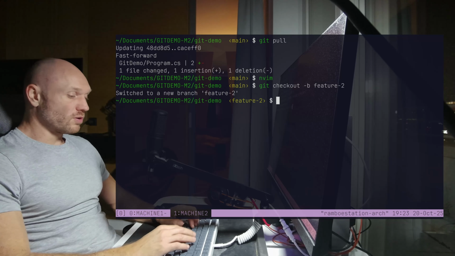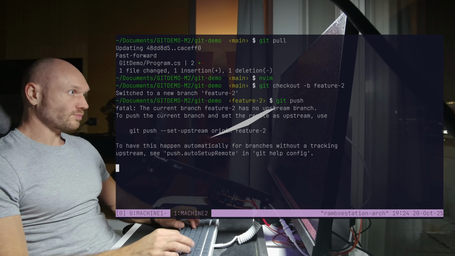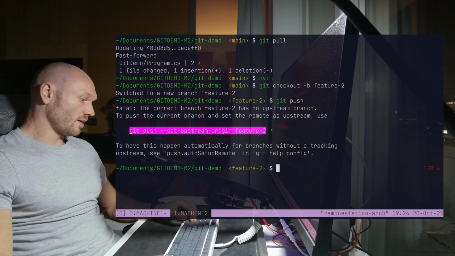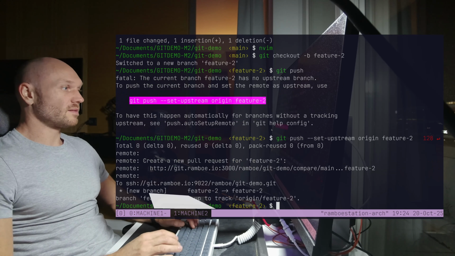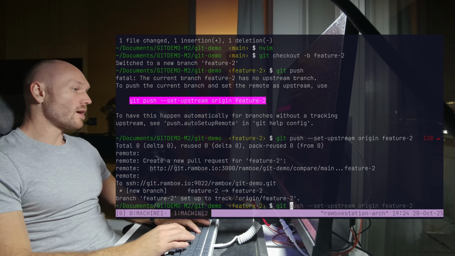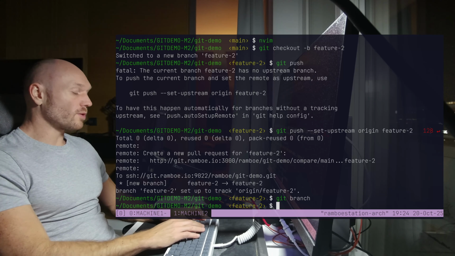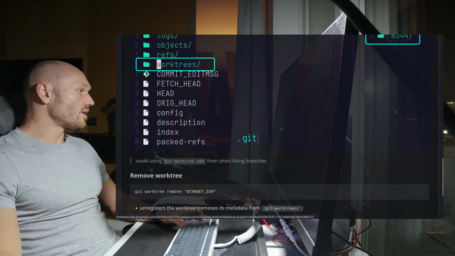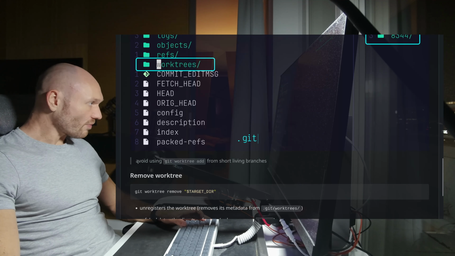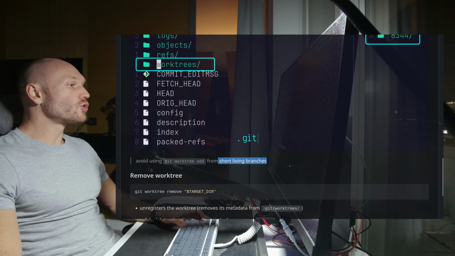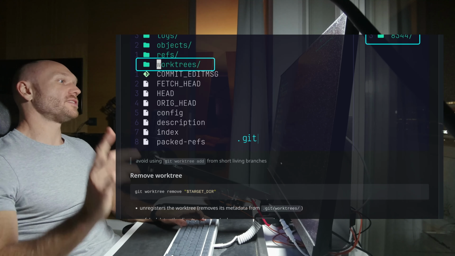So, but first let me push this one right here. Git push. Same thing again. Copy, paste, boom. Now if I go git branch, I see my 2 branches, right? But when I go to documentation, I see somewhere here, boom, boom, boom. I have the hint, avoid using git worktree add from short-living branches. Your feature branch is a short-living branch.